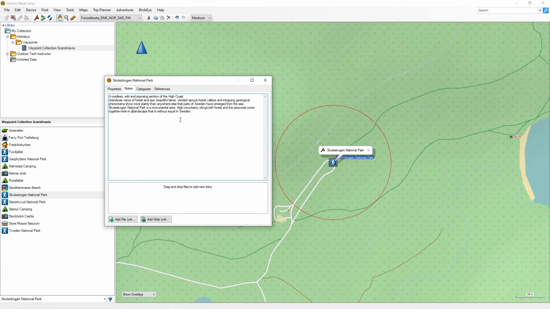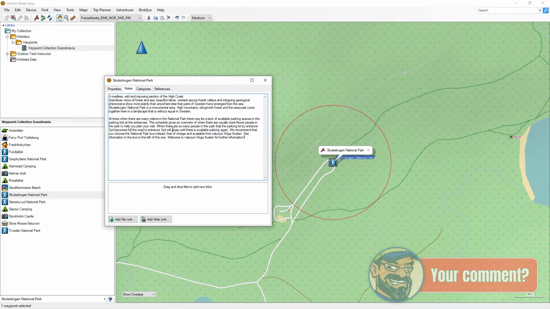Imagine you create the waypoint today and look at it again in 3 years. You have no idea why you saved it. The notes can help you to remember. Unfortunately, I don't know if they are displayed in your device. If you know more about it, please comment here.